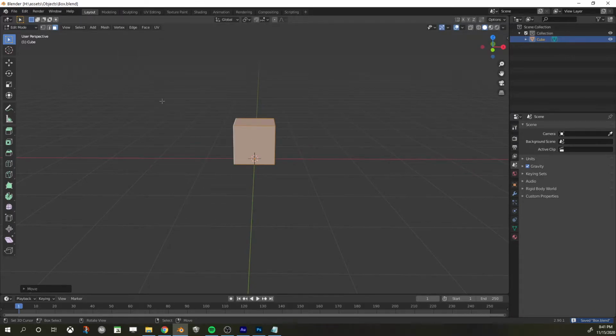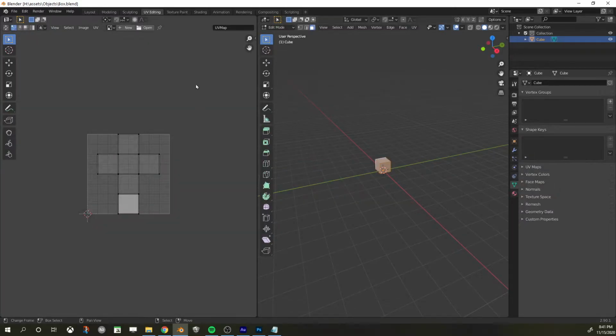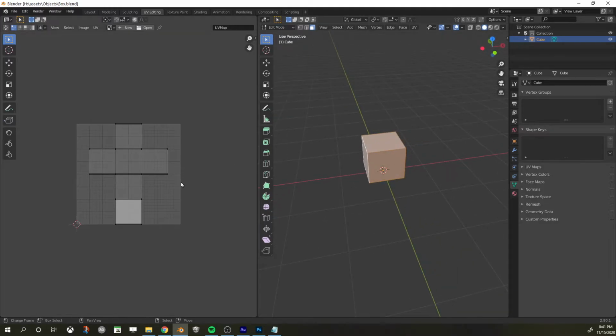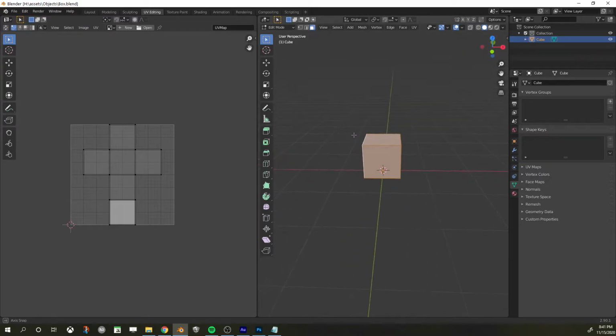Now, to texture, I'm going to go to the UV editing tab here. Alrighty, so this should give us a window where we have UV editing. We're able to load in a texture for our object and start UV editing here. The box comes with a default UV map, which might or might not work for our needs, so I'll show you how this works.